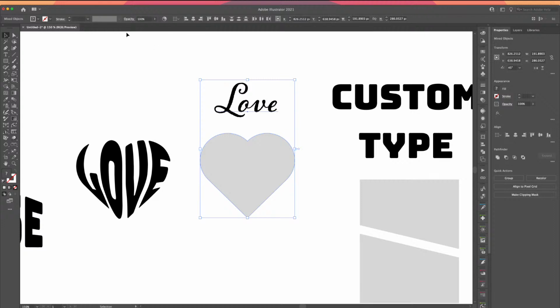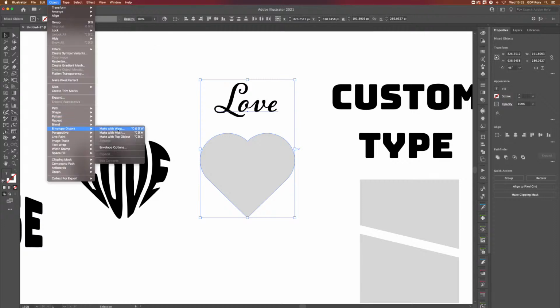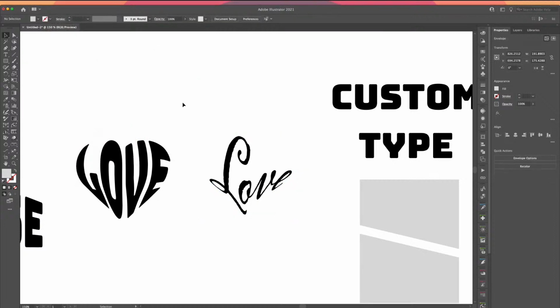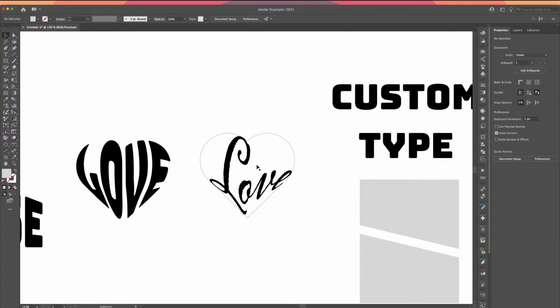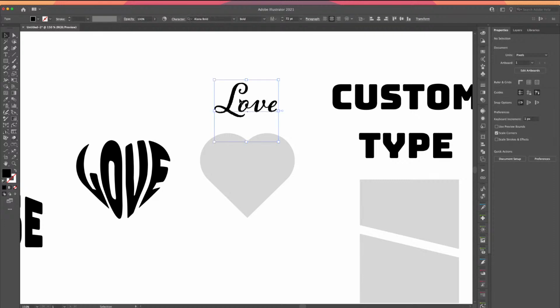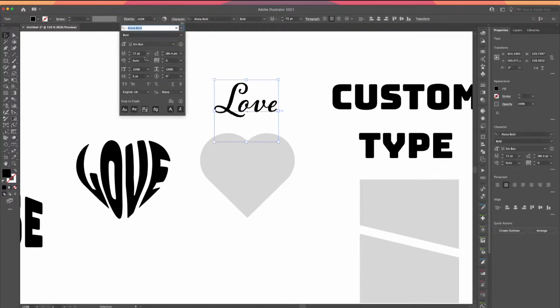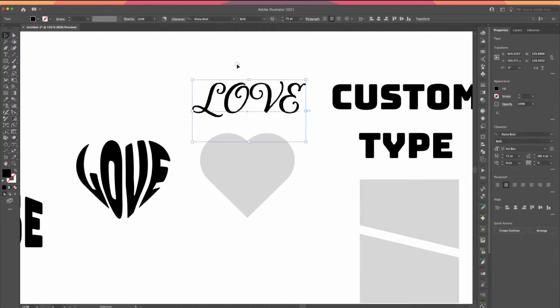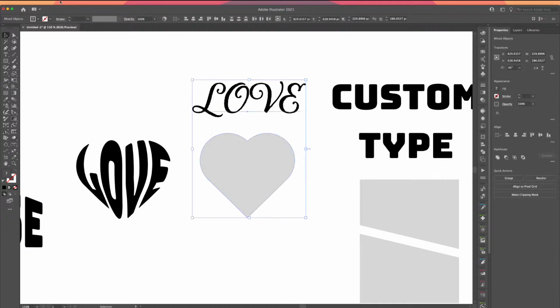Let's do the same with this text here. Object, Envelope Distort, Make with Top Object, and you can see because the text wasn't really containing a rectangular shape, we've got all this space where the lowercase text isn't matching the height of the L, for example. So I can press Command Z, and I would never recommend doing this with a script font, but let's just make it all uppercase just for this example.